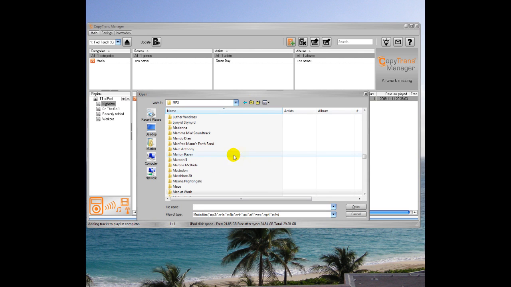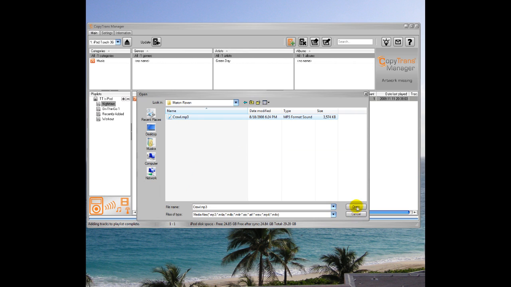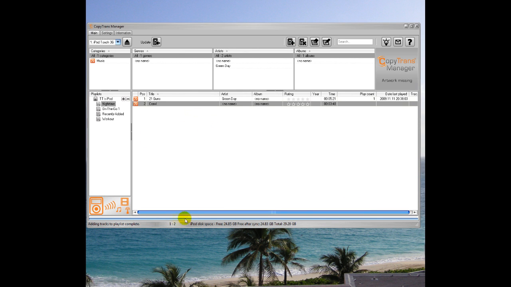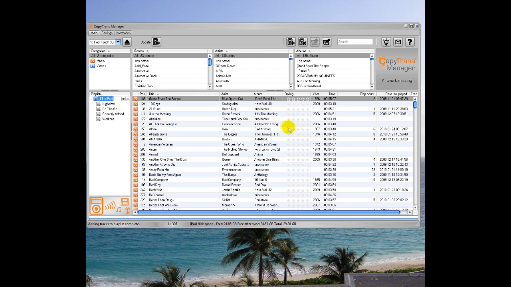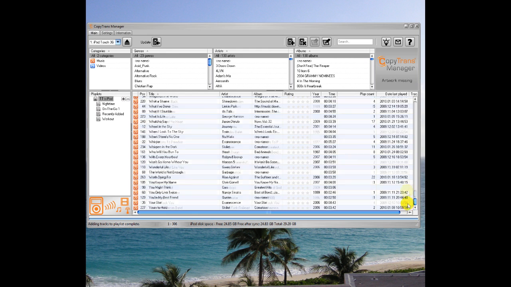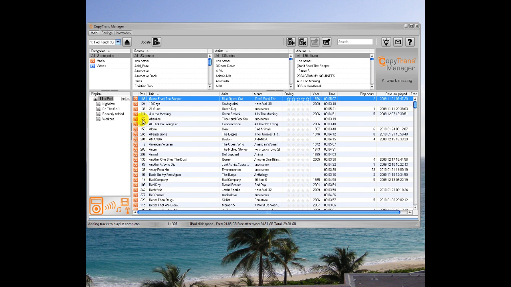You can select through a lot of these. I'm just going to click one, open. And you can see it opened here. Now, even though you opened it in the nighttime playlist, it'll also appear in the iPod. It's in alphabetical order.